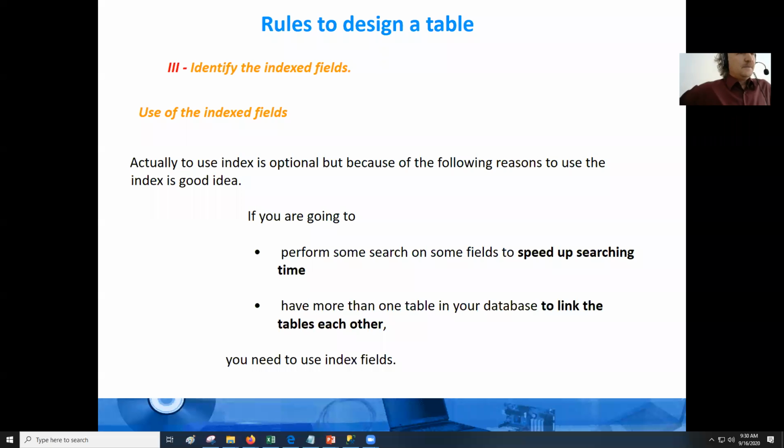That's why, if you are working with a single table, actually you don't need to use an index, but because of two good reasons you should use index fields in your designs. One of them, to increase the performance of the search, and then, if you're working with more than one table, to link the tables to each other, you need the index fields. You have two good reasons to use an index.